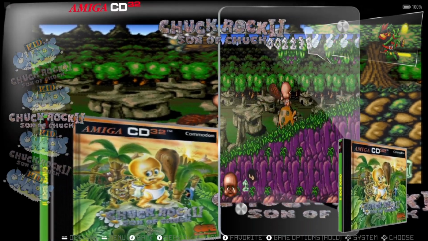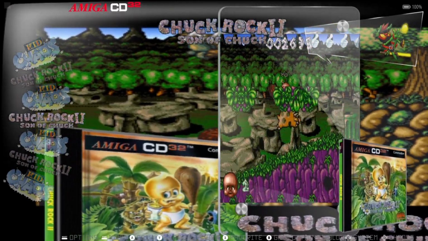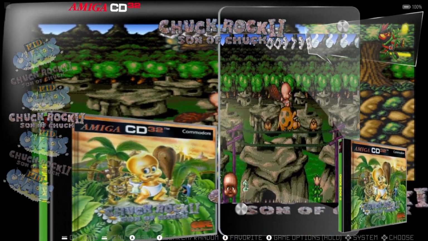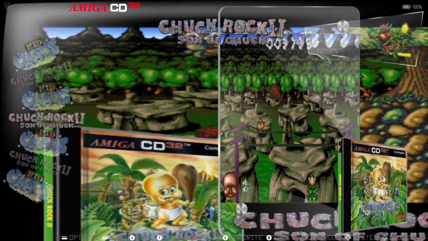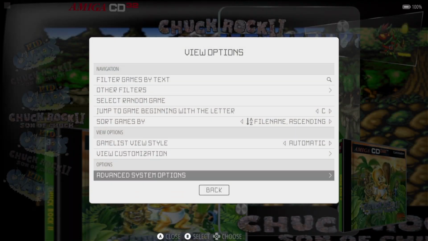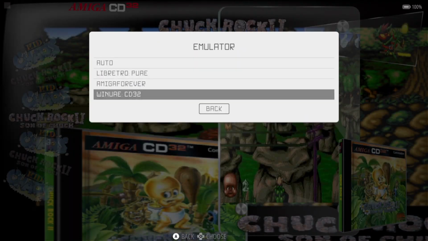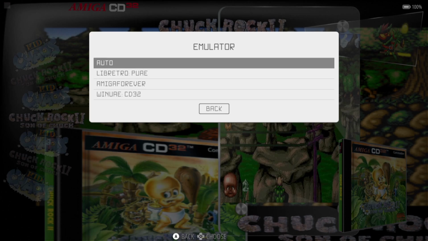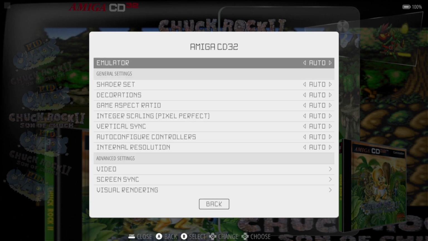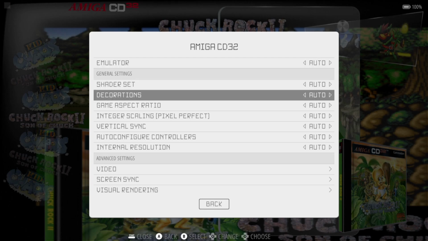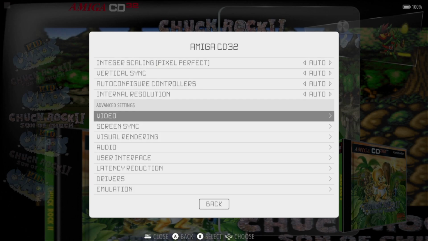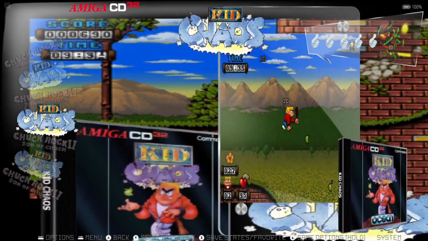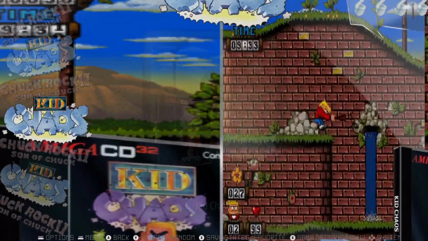So as you can see, Chuck Rock 2 works okay with the WinUAE that we just installed, but I do find it does lag just a touch. So I recommend going to View Options, Advanced System Options, and under Emulator, just using the Retro PUAE with this. I find it's a bit more fluid. Plus, you've got many more options for video settings and controller settings here. So let's open this up with the default, which is the PUAE, and I'm going to open up Kid Chaos this time.